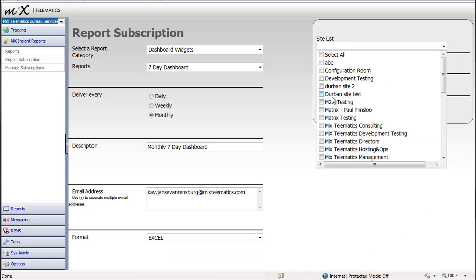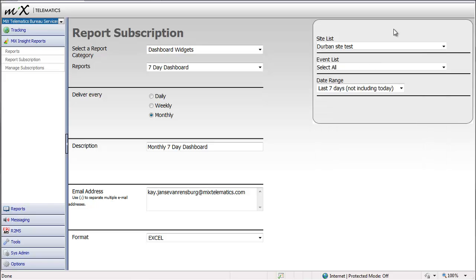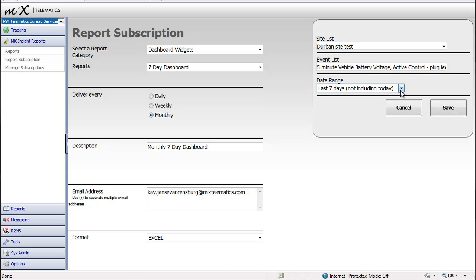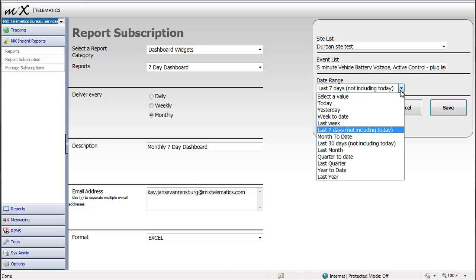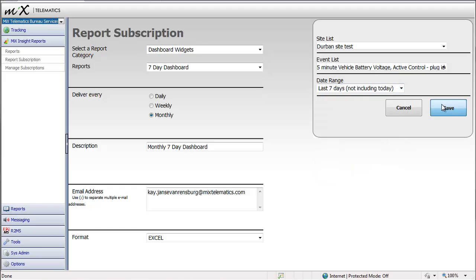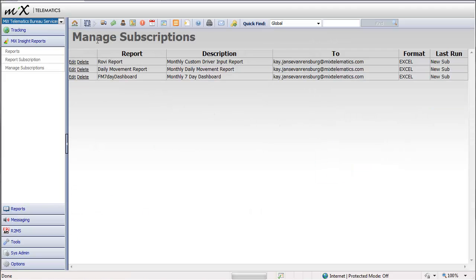Lastly, choose what to report on. Depending on your choice, you will need to select different parameters and assets. Select your date range and then click Save. As soon as you click Save, the Manage Subscriptions page is displayed. The Manage Subscriptions page is also accessible by clicking the menu item located on the left.